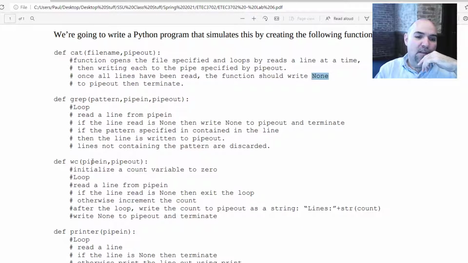Now, the word count has just a pipe in and a pipe out. It's just going to count up the number of things, and it's going to write that to the pipe out. So it's going to count the number of lines that came in. In other words, it's just going to read from the pipe, add to a counter, read from the pipe, add to a counter, and so forth. And once it gets none, it'll exit the loop. And after exiting the loop, it'll print out how many lines were actually received.